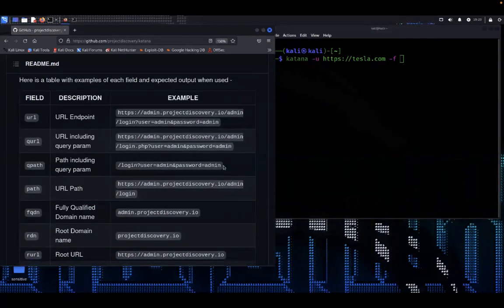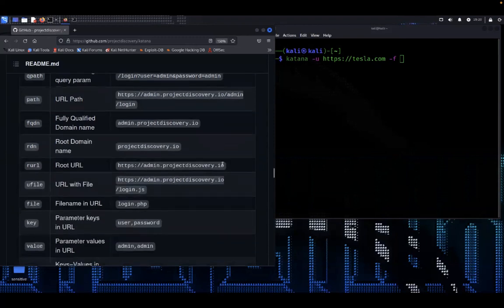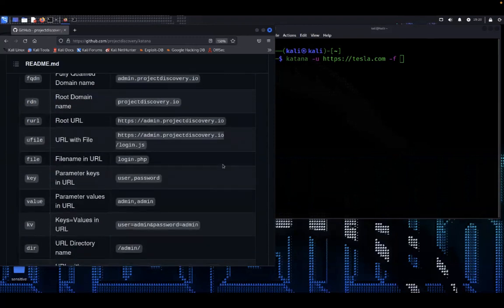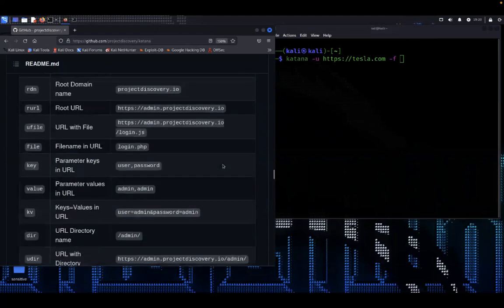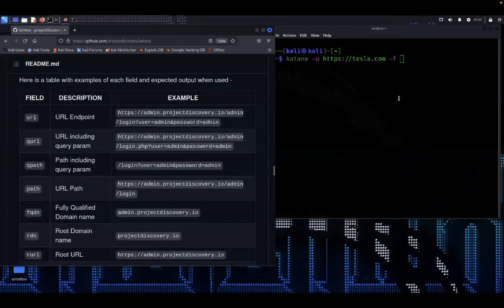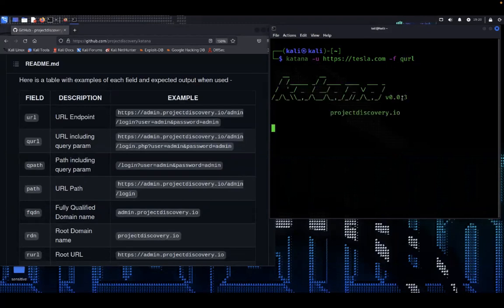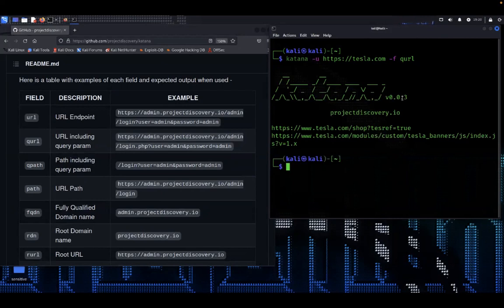URL means only find URL endpoints; qurl, URL including query parameter; qpath, path including query parameter; path, URL path; fqdn, fully qualified domain name; rdn, root domain name; rurl, root URL; ufile, URL with file; file, file name in URL; key, parameter keys in URL; value, parameter values in URL; kv, keys and values in URL; dir, URL directory name; and udir, URL with directory. If I want to crawl only URLs including query parameters, then I use qurl. It will display the results with queries in them.